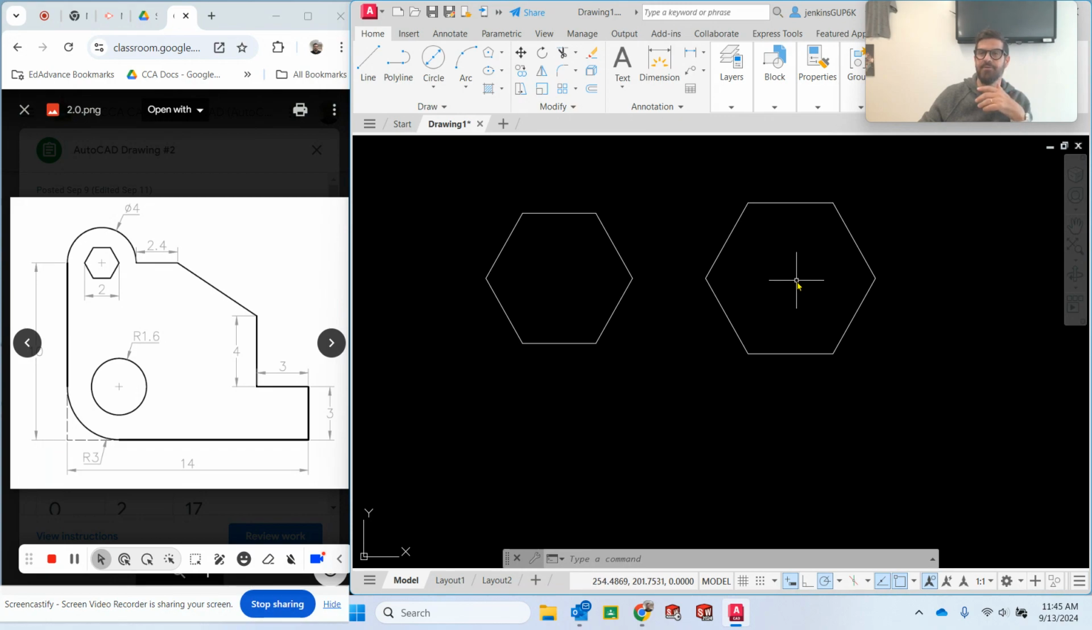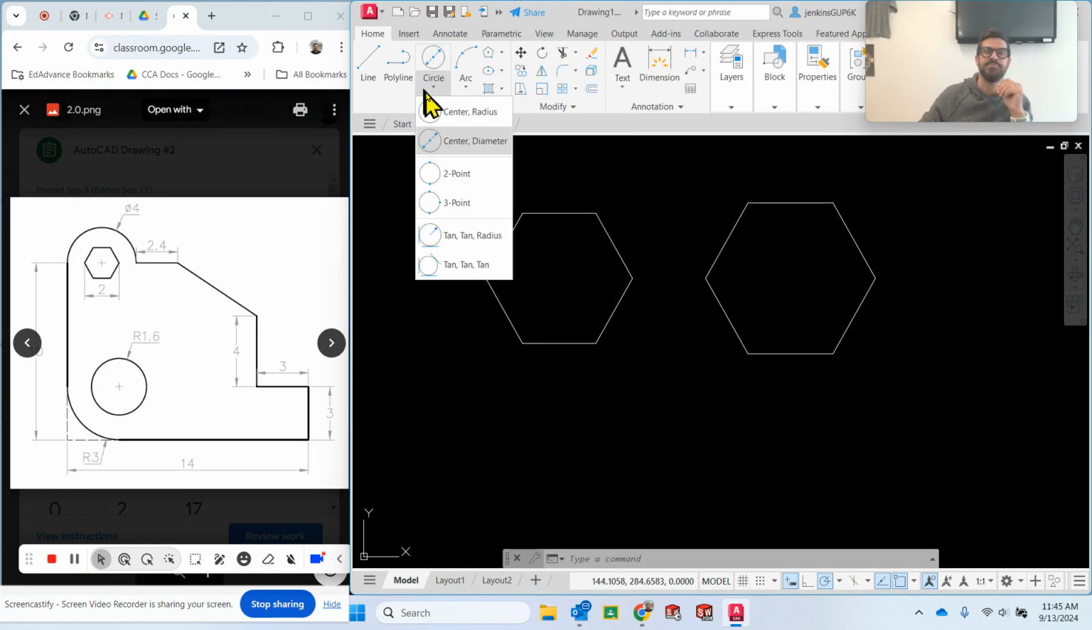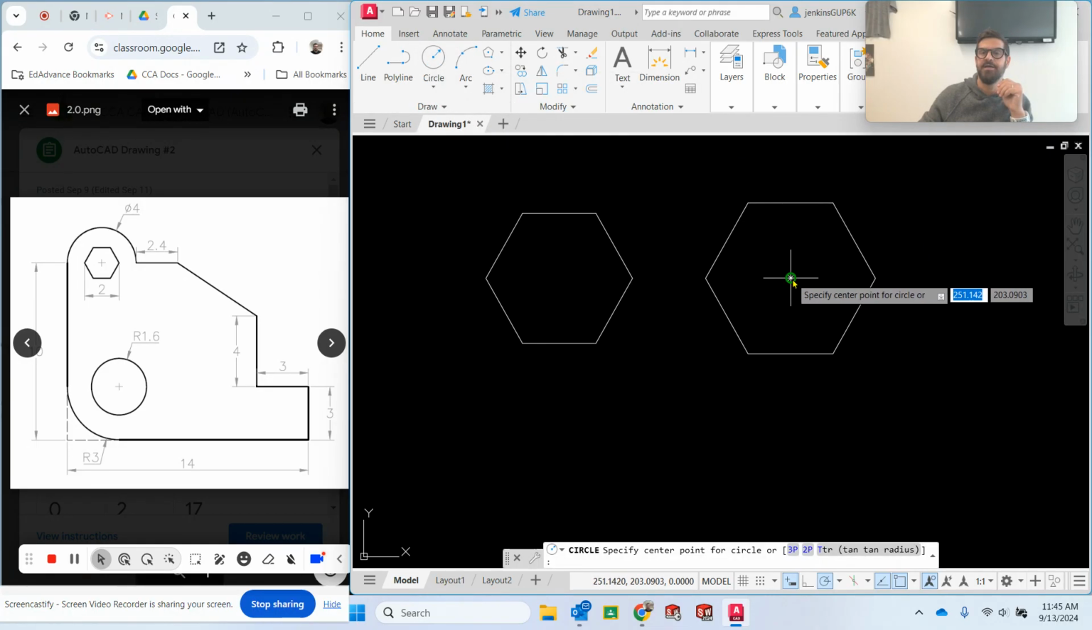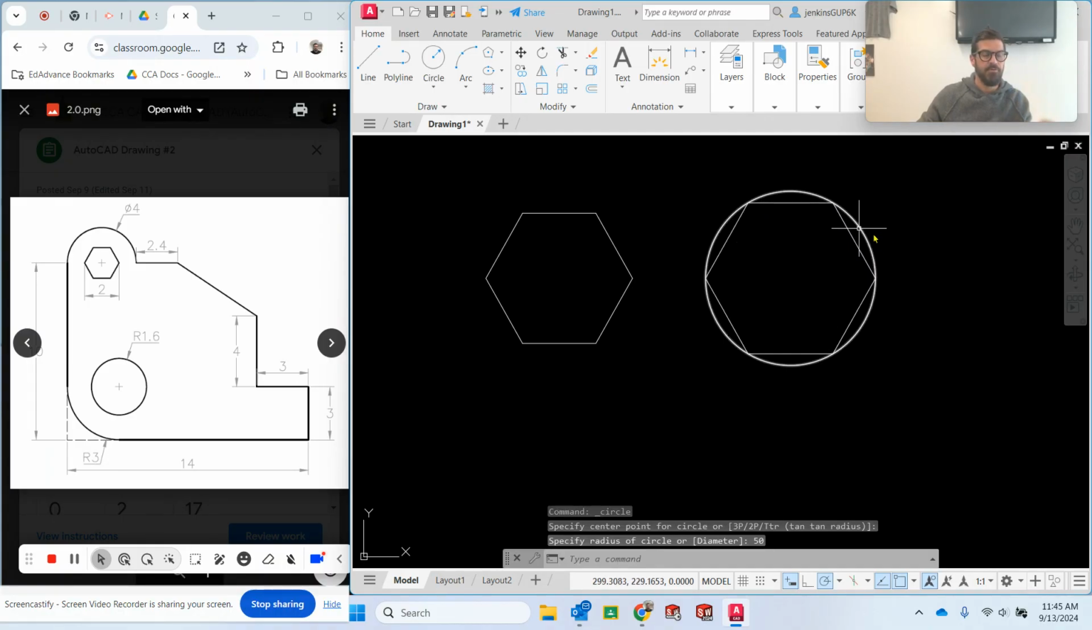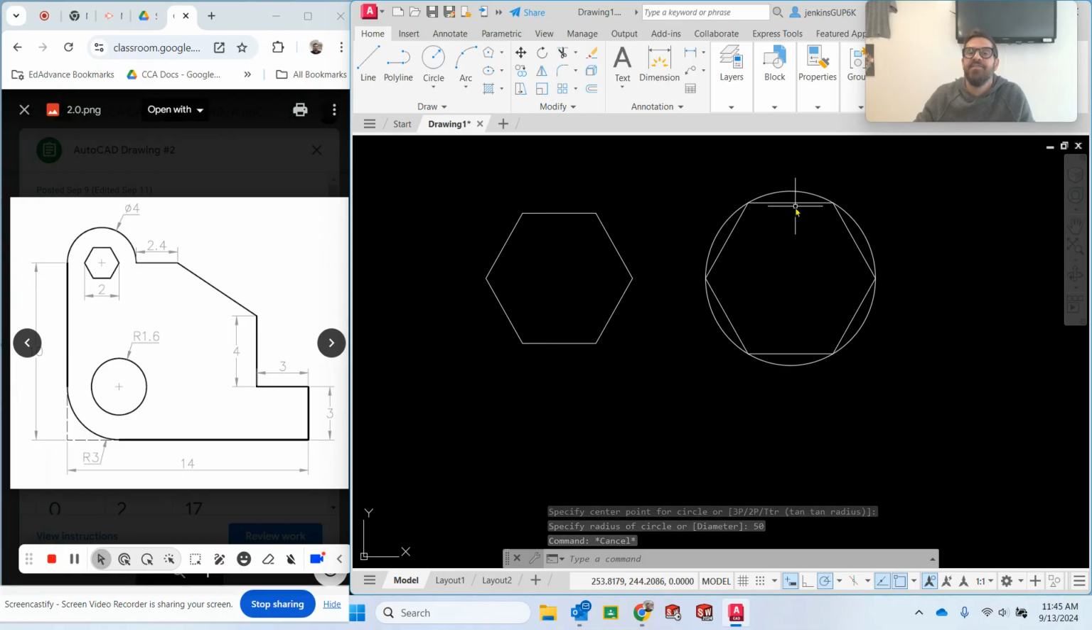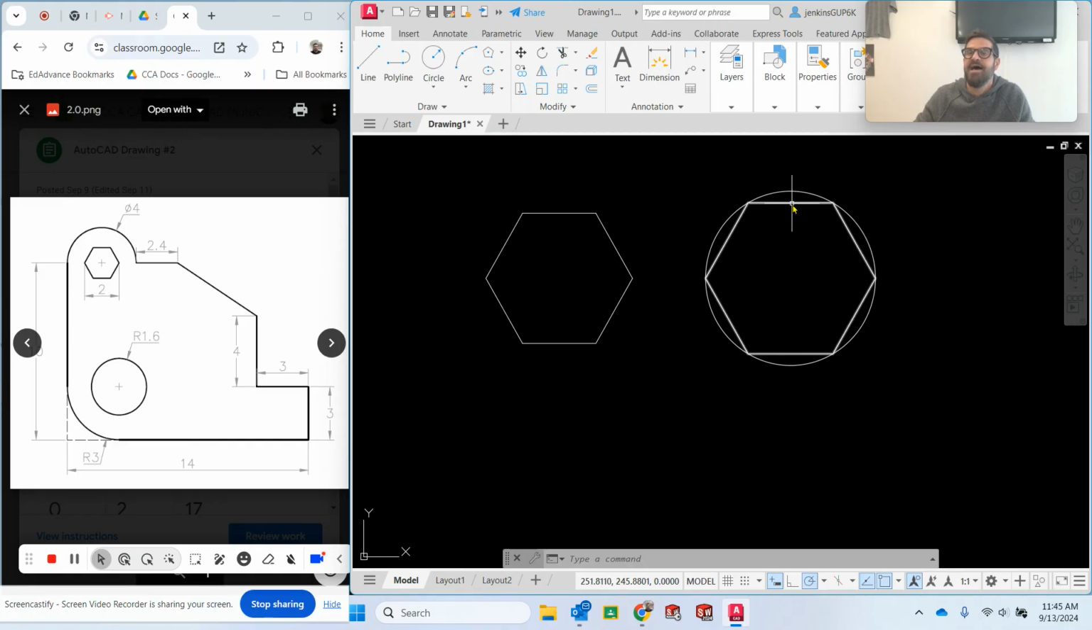So what does that mean? It means that if I were to take a circle, let's make a radius circle, and click that as the center point, and say I want the radius to be 50, well, okay, that's the circle it draws. So what that means is that this hexagon I just drew a second ago is inscribed within that circle, right? It's inside a circle of radius 50. So it's inscribed inside that circle.